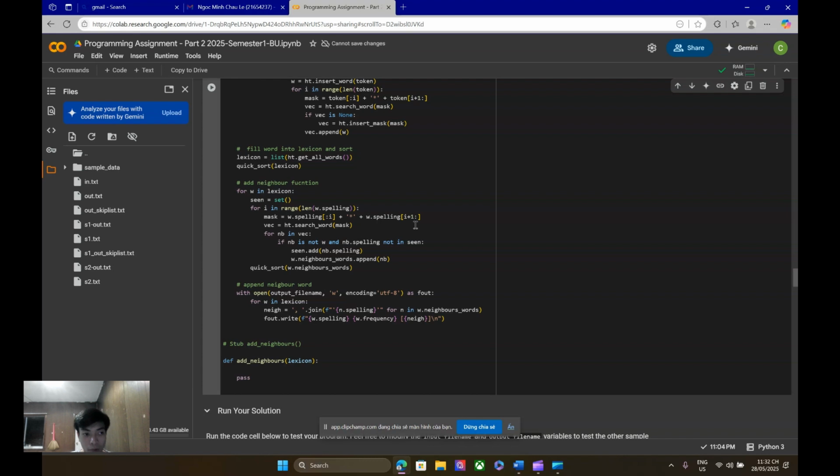As I said, we use the mask, right? So we will look through all the lexicon. We generate the mask here, and use the represent for the return value. Use the mask as a key, like I said, to find. We will use the speed of the search in the hash table to find the neighbor and the mask now.